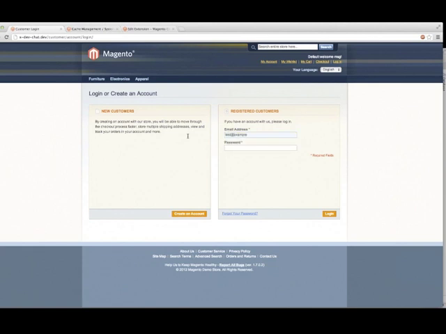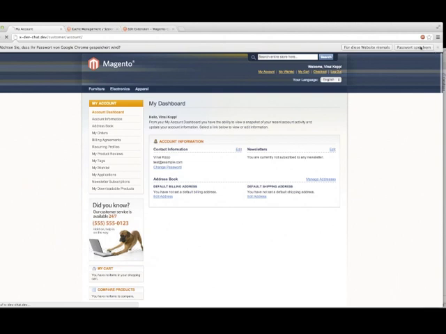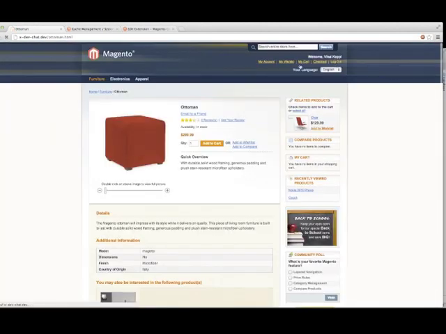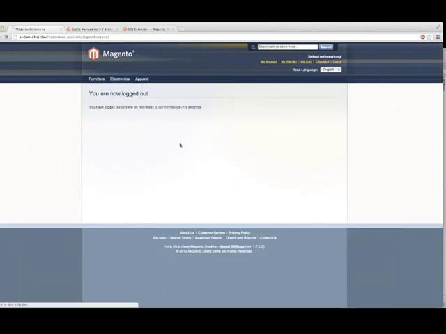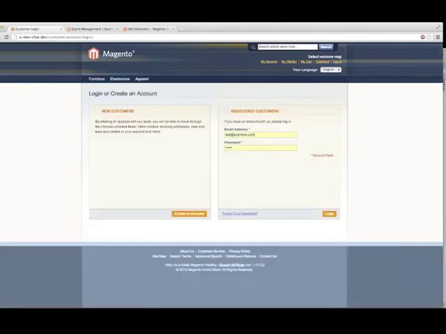Now, if I log in, I should be able to see the products again. Let's check. What was my test password? Here we go. And indeed, I'm able to view it again. Very good. If I log out again, I still can see the product listing, but if I go to the product detail page, I'm actually redirected to the customer account login page again.